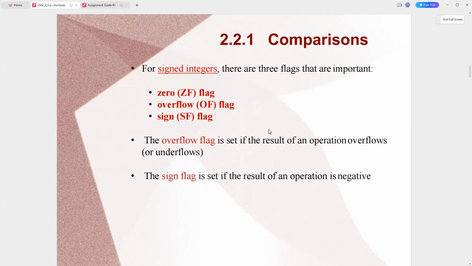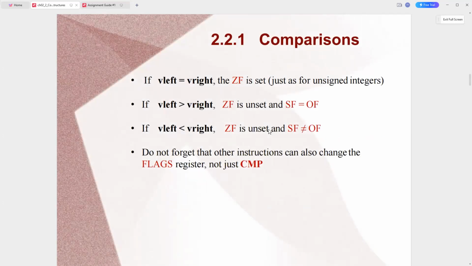Okay. So what's the meaning behind these flags? Again, your ZF or your zero flag is set if both values are equal. If your ZF is unset, meaning they are not equal, and your SF, your sign flag, and your overflow flag are the same, it means that V left is greater than V right. If your ZF is unset and your sign flag and overflow flag are not the same, then it means that your V left is less than your V right.